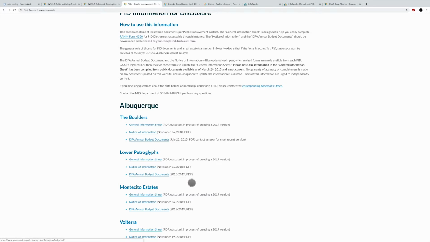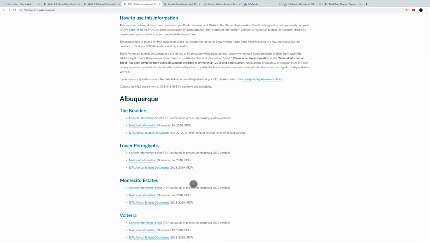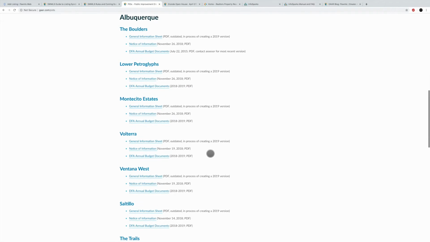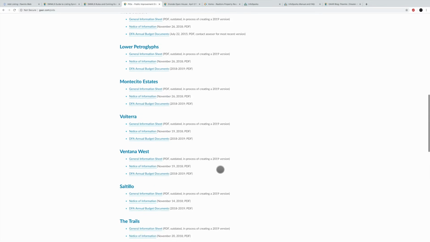But some of these PIDs are going to have a little bit more recent documents. But for right now, just to point out, the general information sheets that you see are going to be outdated, probably going back to 2014-15. So you may still have to do a little legwork research, maybe contacting either the city assessor in Albuquerque or Bernalillo to help track down this information.